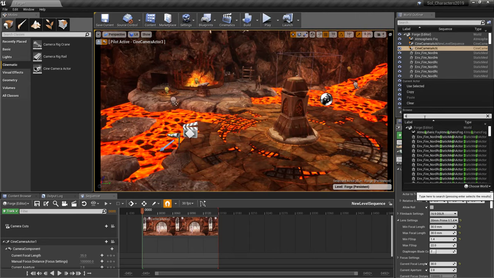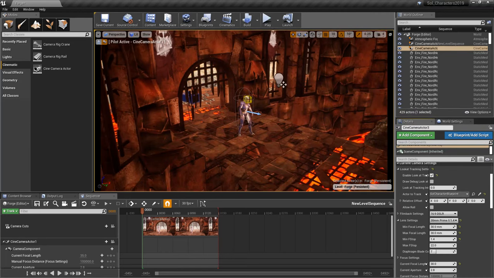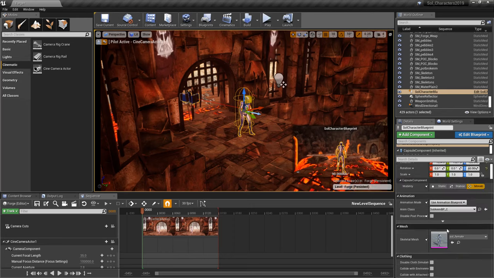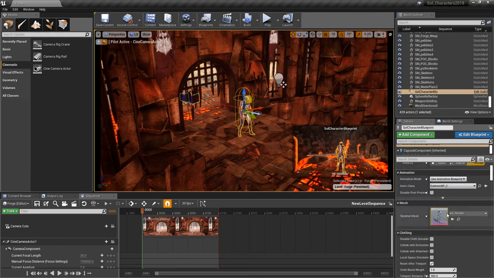Find our soul character. And there we go. Now we're focusing our soul character right there. Unfortunately, we're not going to focus on their face because, again, offset. We still have this old one debugging. So let's find, oh, that's our character.